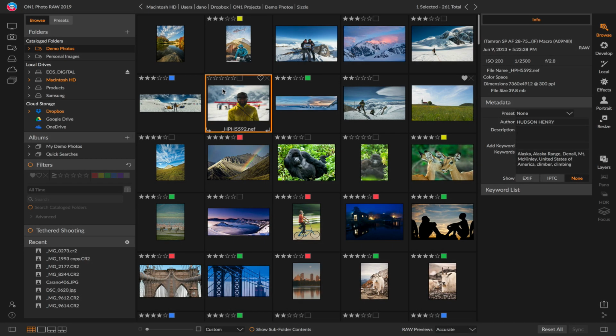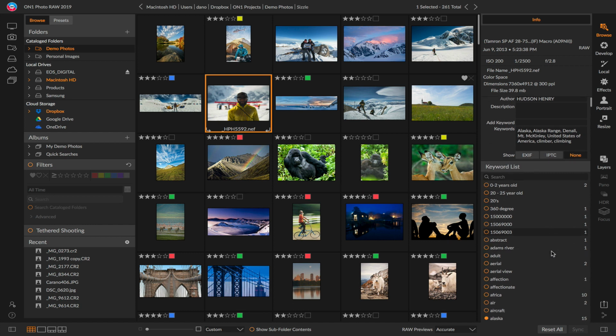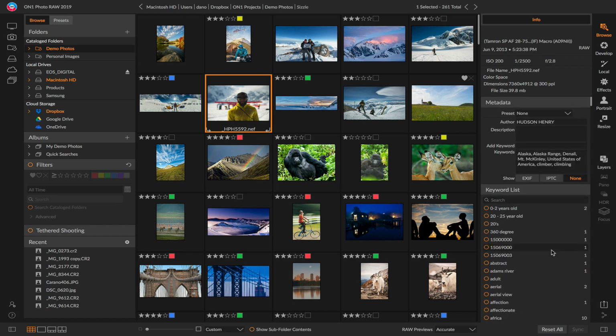I wanted to talk to you a little bit about keywords and the new master keyword list in Photo RAW 2019. It lives right here underneath the metadata pane. It's rolled up by default. You can click it to roll it down, and it'll show you all of the keywords that you've ever added to a photo, or that for every photo you've ever browsed, the keywords that are on them. And for the current view that you're looking at, it'll even count how many photos in the current view have certain keywords. That keyword list can be really long, that's why we give you a search field at the top.